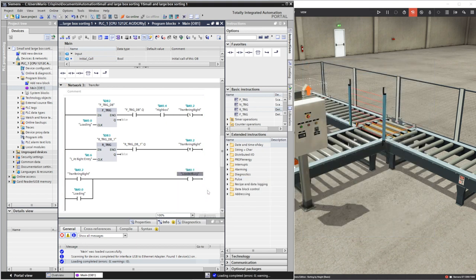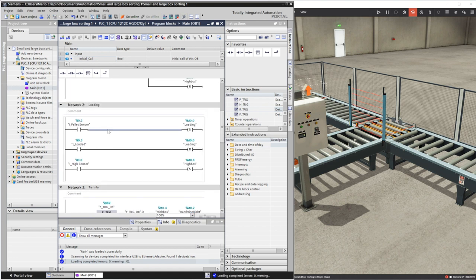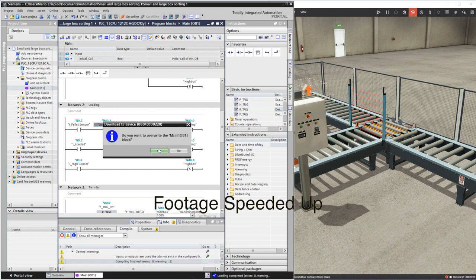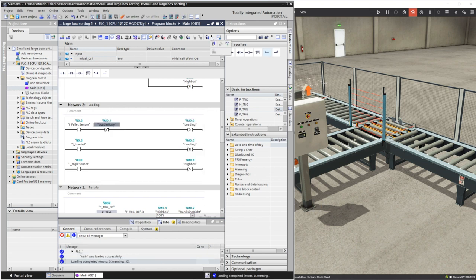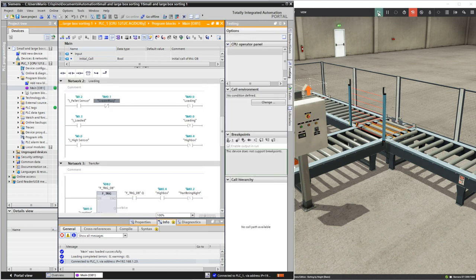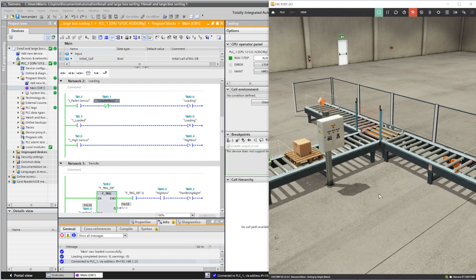Now we can scroll back up to the loading network and add the required normally closed contact, and then give it the loader busy signal address M0.1. Okay. Let's now download the program to the PLC, then go into monitoring mode and start up FactoryI and see what happens. Let's zoom out a little so we can get the bigger picture. So far, so good. I'm just waiting for pallets closer together to come in.